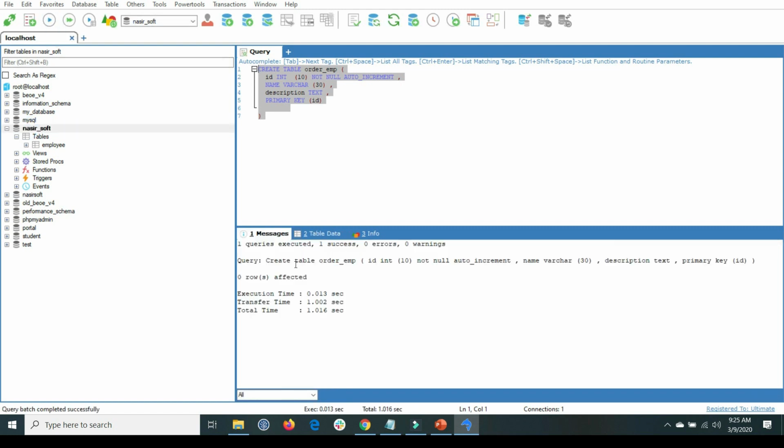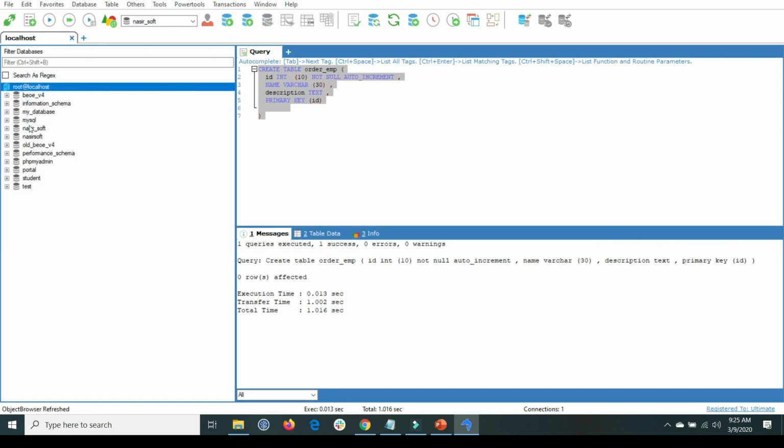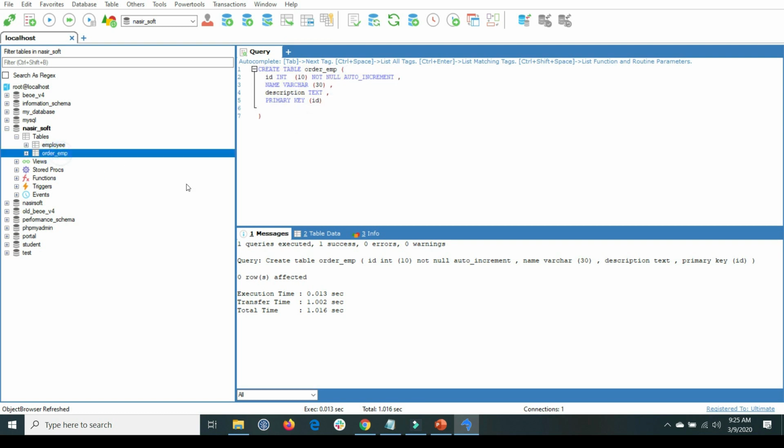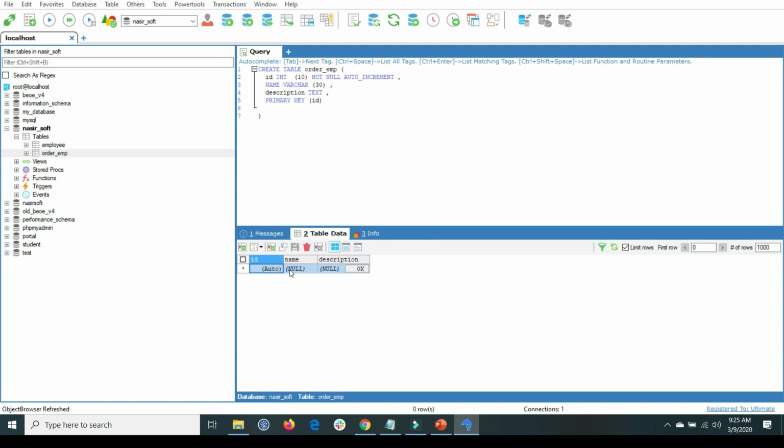You will see that the query is executed, and when I refresh and go to the Nasir soft, two tables are created. One is employee, which we created through the GUI, and the second table is order in employee, which we created through commands. When I go to the table data, it is empty. So I hope you will understand.